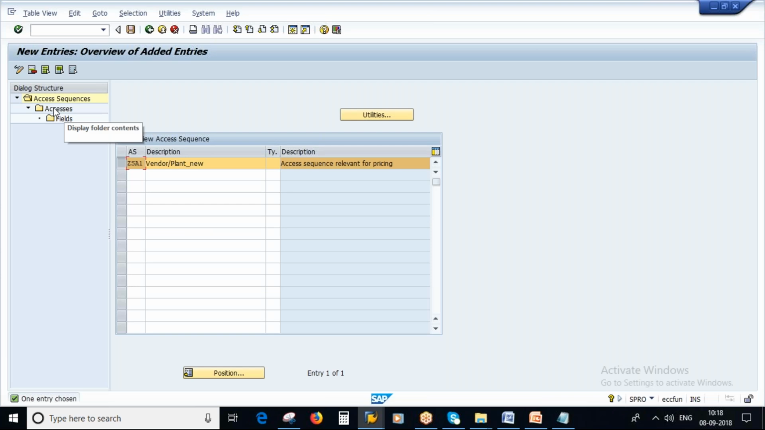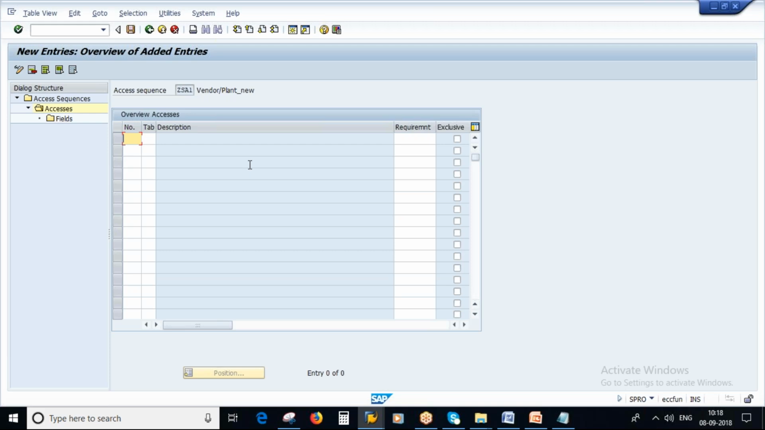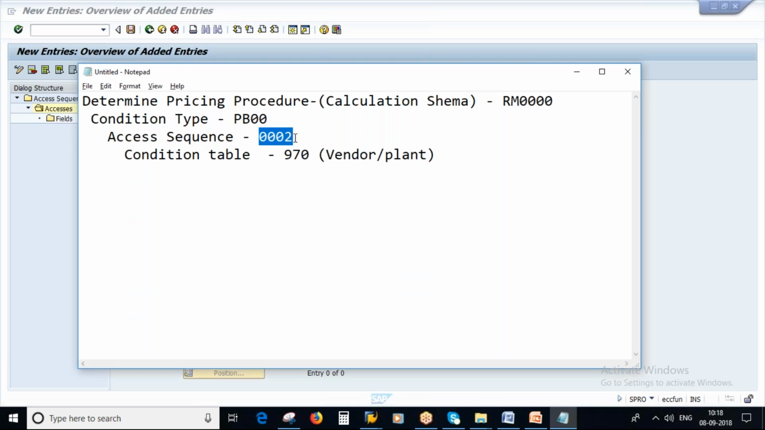Now click on the button on the left side. There is a folder accesses. Double click. You will get this screen. Click on new entries. Here now you will add the condition table which we created previously. So select this access sequence. Now our new one is this one. So in this access sequence, you put this condition table.